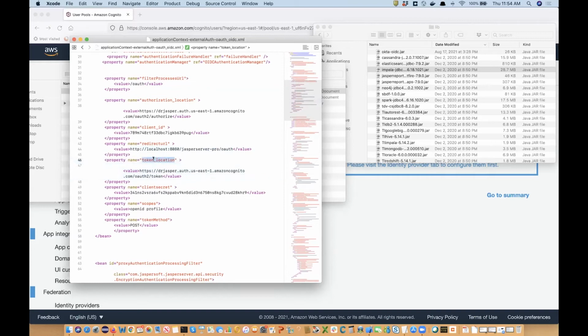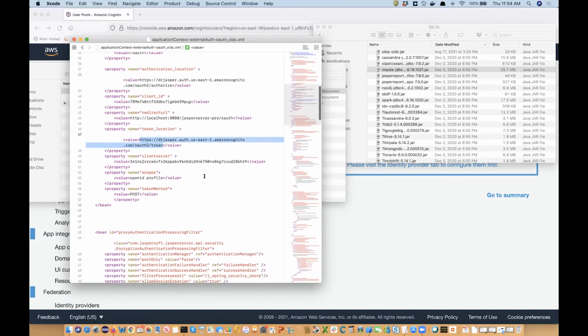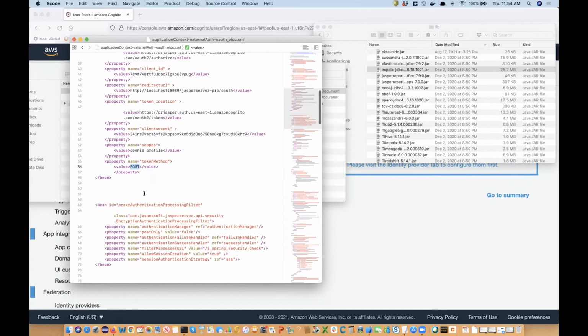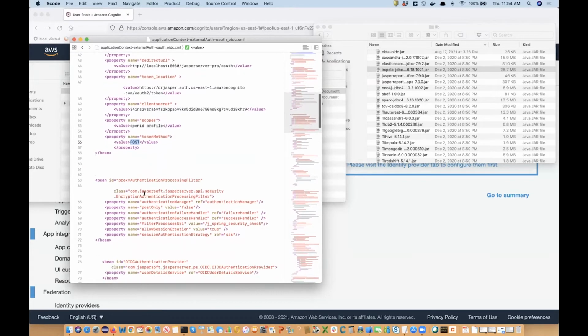We have the token location, which is the token endpoint for Cognito. It's also fairly standard. We have the client secret. We have the scopes, and these really don't need to be modified, but as you can see, they are the same as the ones that we selected for OpenID and profile. And then you have a token method for your token endpoint. So you can perform a get, or you can perform a post to the token endpoint.